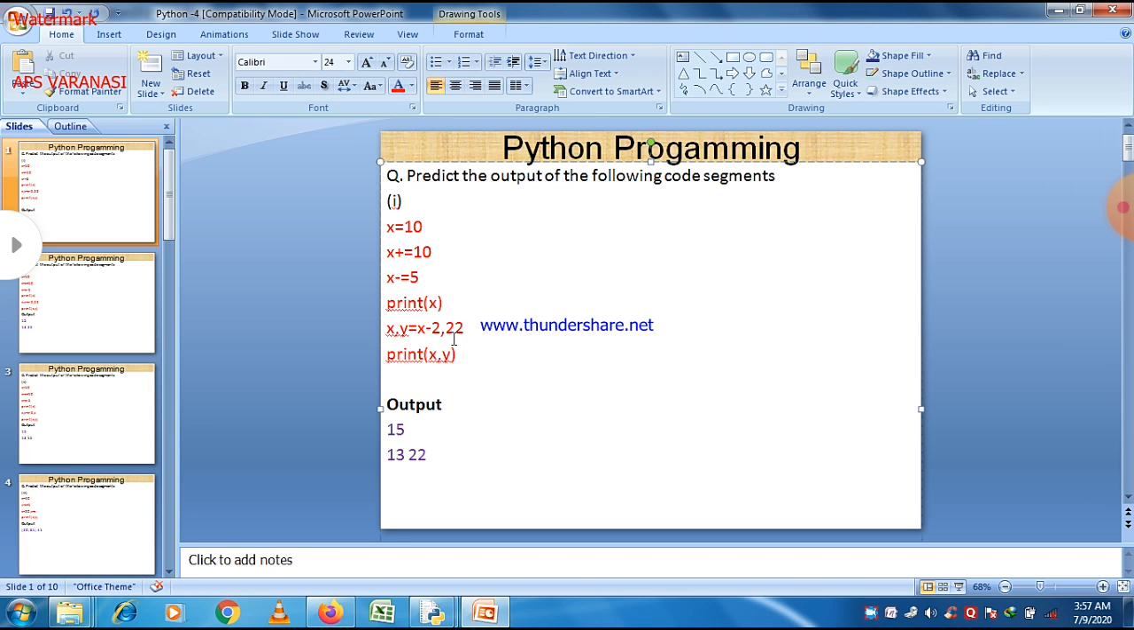Then in the next line, x comma y: the first value is assigned to the first variable, and the second value is assigned to the second variable. So x minus 2 is assigned to x and 22 is assigned to y, and the previous value of x is 15, so 15 minus 2, 13, is assigned to x, and 22 is assigned to y. So 13 and 22 is the answer.